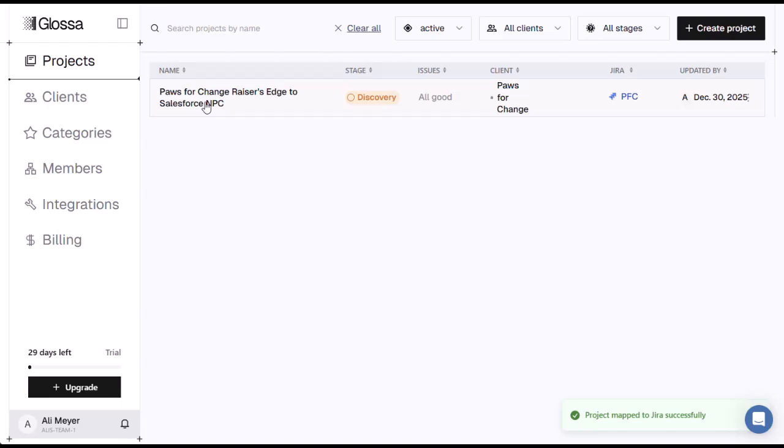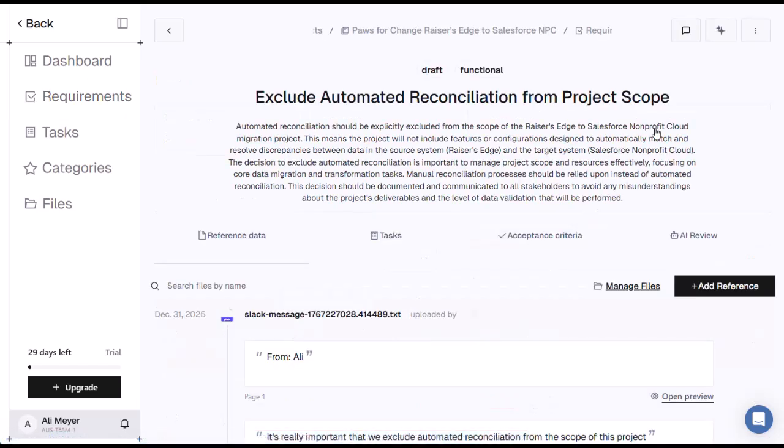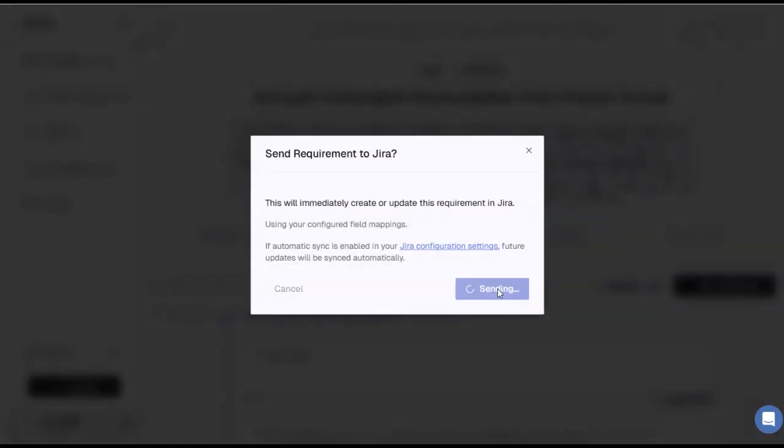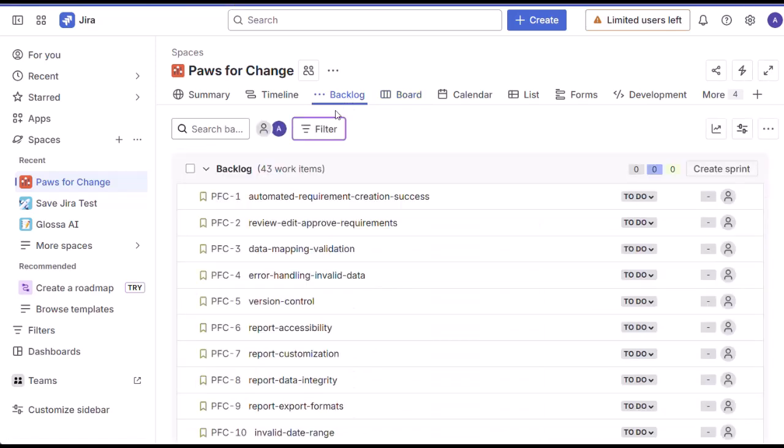Then we're not done. We've mapped the project successfully, but nothing is going to flow. We need to individually choose which requirements get sent to Jira. We can do this in two ways. First, we can go to the requirement record itself and click Send to Jira. When we do that, the status will change to Sent to Jira, and then we can go into Jira and we can see that it was created. It was sent over successfully using the configuration that we had defined.